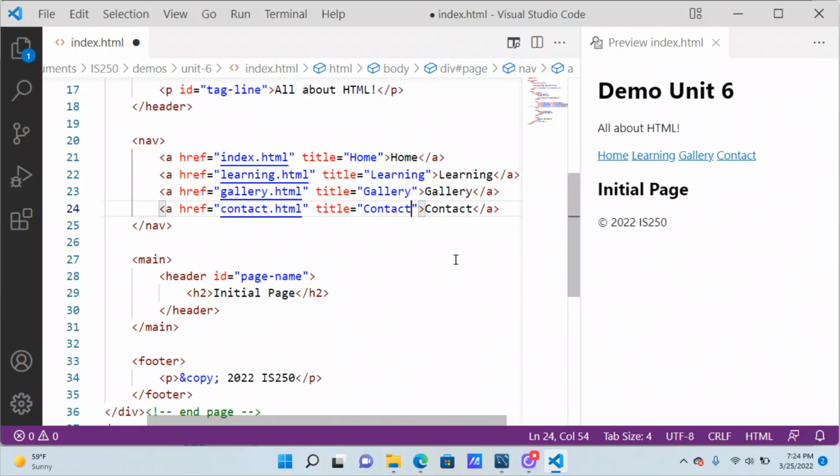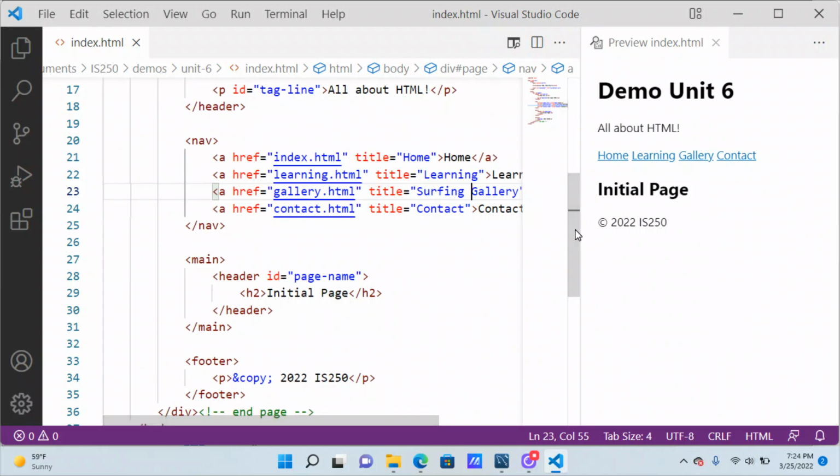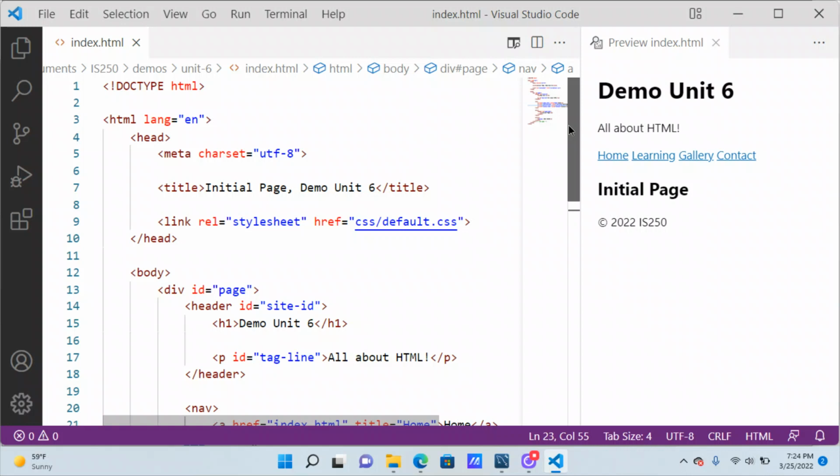And then if you decided that the user could use a little bit more information here, or maybe the search bots could use a little bit more information in here, maybe this would be like, our cool surfing gallery or something like that. So it doesn't have to say exactly the same thing here. It's just a place to start from. So I think that will get me done with one page here.